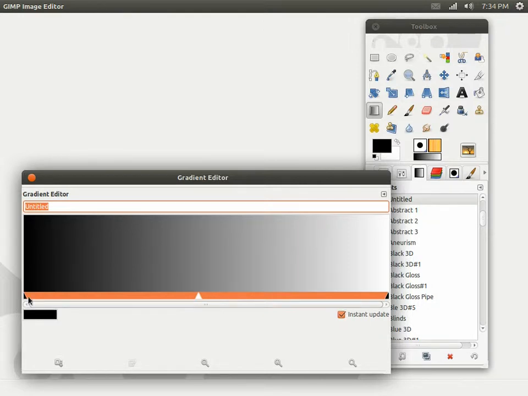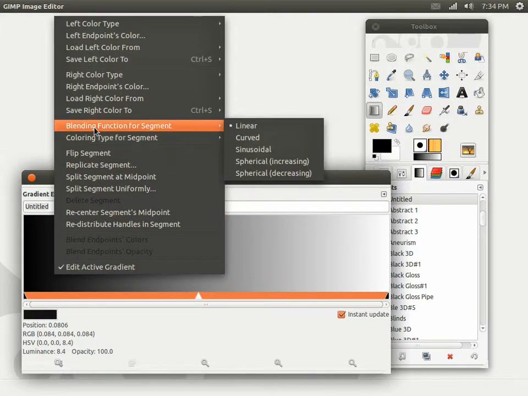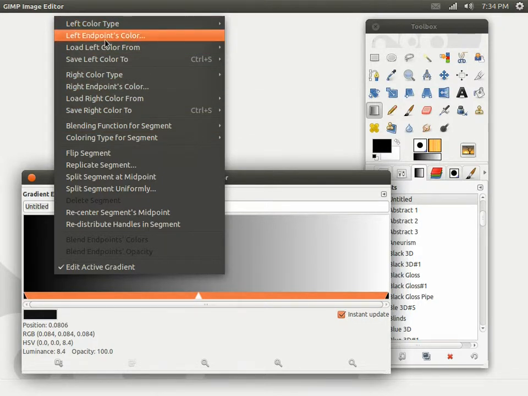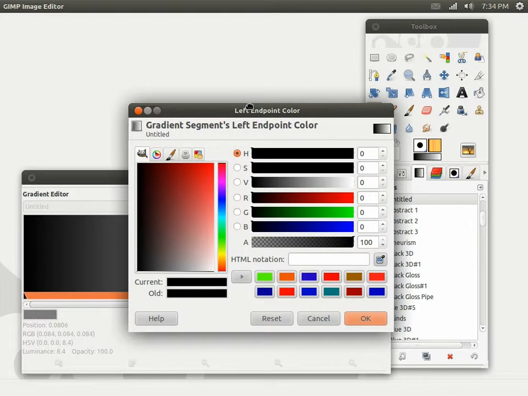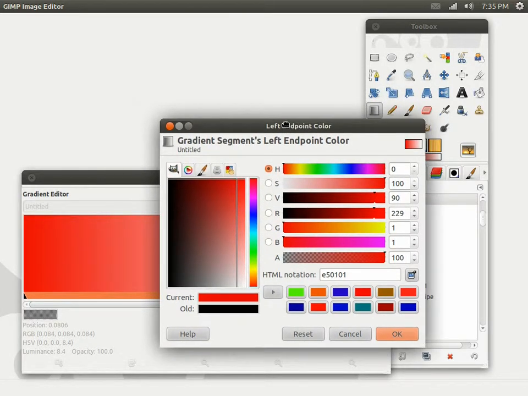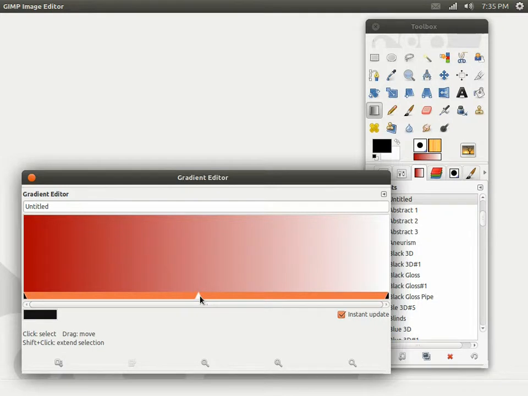So let's go ahead and change the left endpoint, which is the left black triangle, which is the black color. So let's right click, left endpoint color, right here, left endpoint color. And let's make it like a, I don't know, maybe like a red or something. Yeah, red's fine. Like a dark red. A maroon. Alright. Now you can adjust this if you wanted to, or just leave it alone.